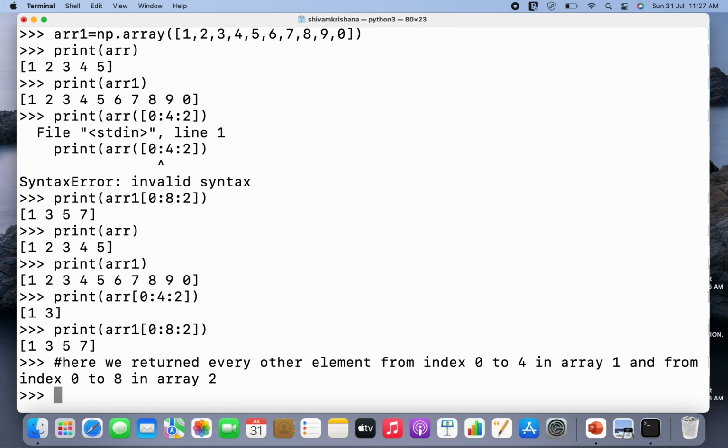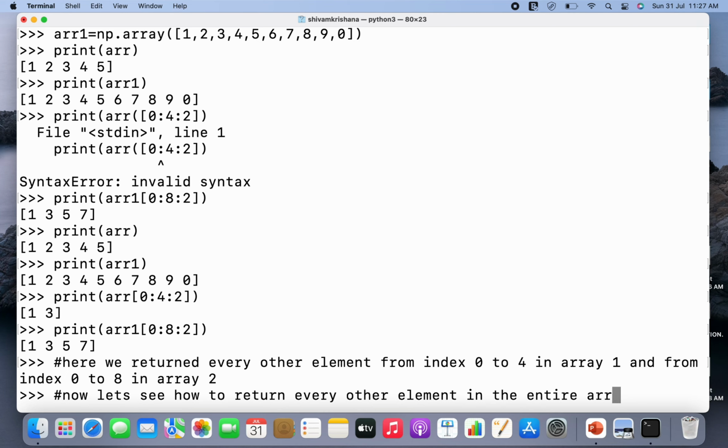So now let's move on and print every other element in the whole array. So let's see how to return or print every other element in the whole array or entire array.